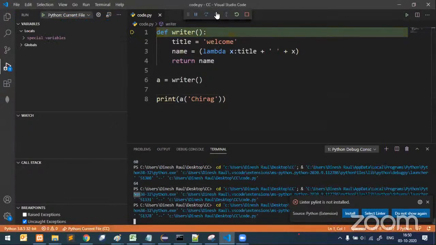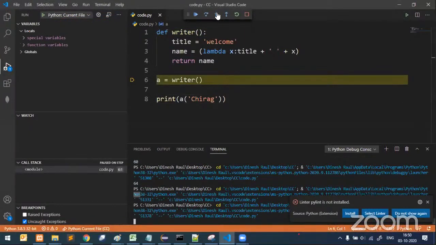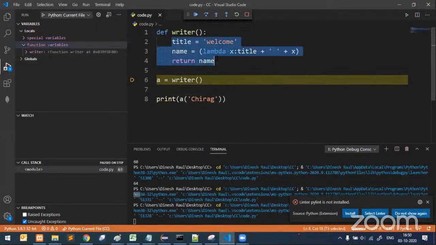See. Okay. One function variable is created. Since it does not have any kind of constructor, it does not have that, it is simply written as a function variable. Function variable is what? Writer one. Just a second guys.